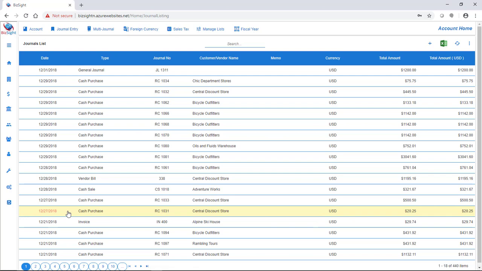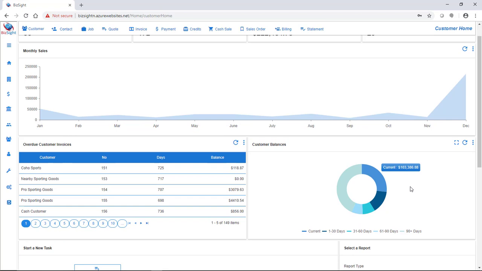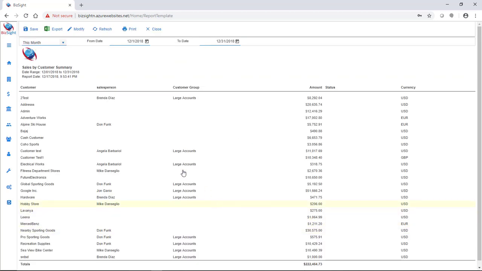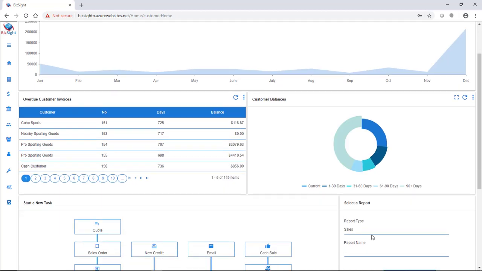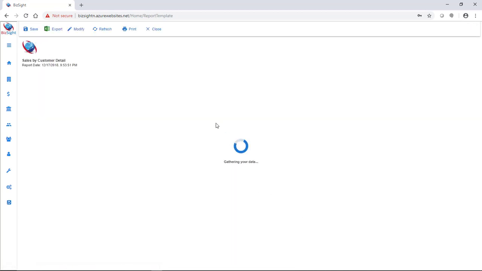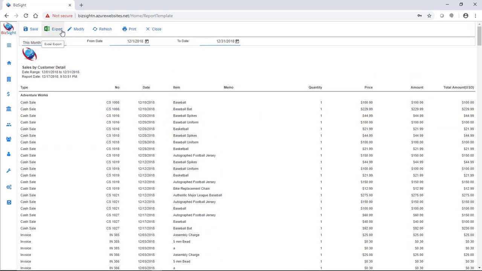Last but not least, in this overview, we're going to take a look at some of our reports. I'm going to choose the customer side, and you can do this from any home page, but here I'm choosing sales. I choose the customer summary report and show display, and there's our report. You can change the periods if you wanted to. Next, we're going to take a look at our detailed report. And these reports, you can add columns to it. You can export them out. Let's go ahead and close that.